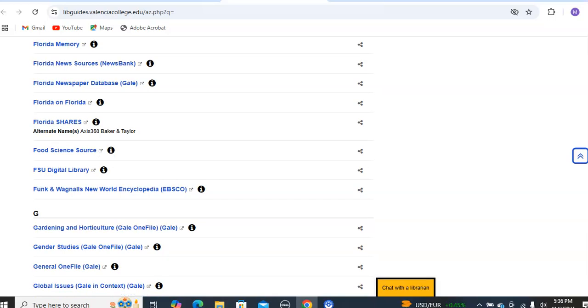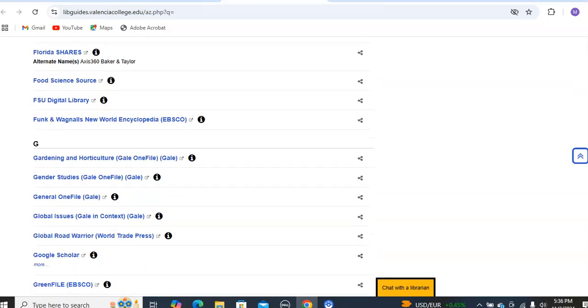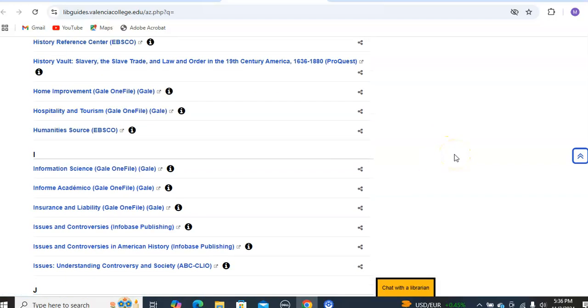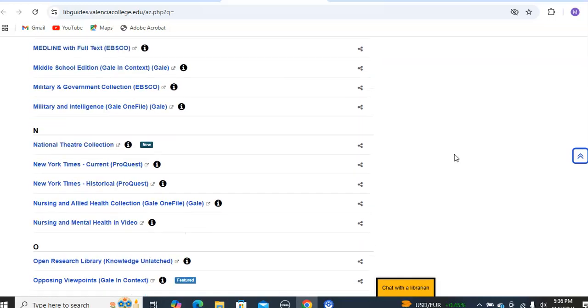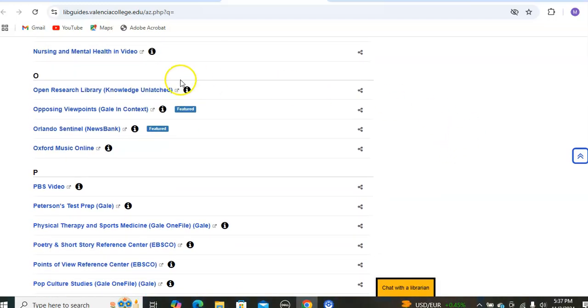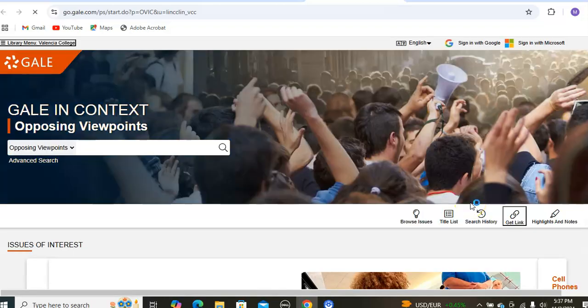These are collections of articles on specific types of topics. For example, gardening and horticulture. That's a database, obviously, with articles on gardening. We are not using that database. Scroll down to the O's, and that's where you will find our database. It is called Opposing Viewpoints. Click on that, and it will bring you right to the database.